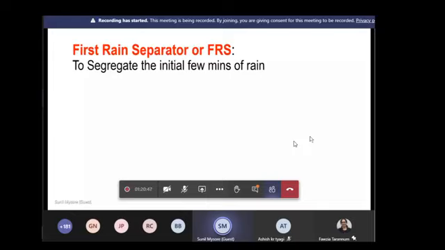So the first step in filtration is what we call a first strain separation, or FRS. The first strain separation is used to segregate the first few minutes of water. Generally, the maximum contamination comes from the first few minutes of water. The urban dust, the leaves, whatever visual sediments there are, come in the first few minutes of water. So after the first step of keeping the catchment clean, the second most important thing is to flush out the first few minutes of water. It's called FRS, or first strain separator.